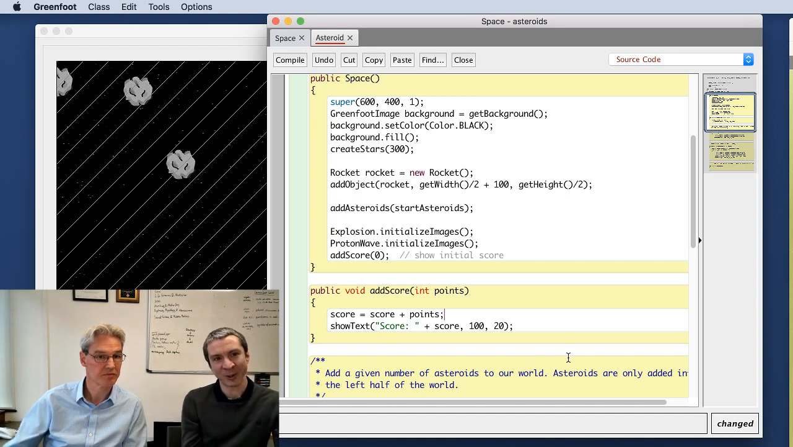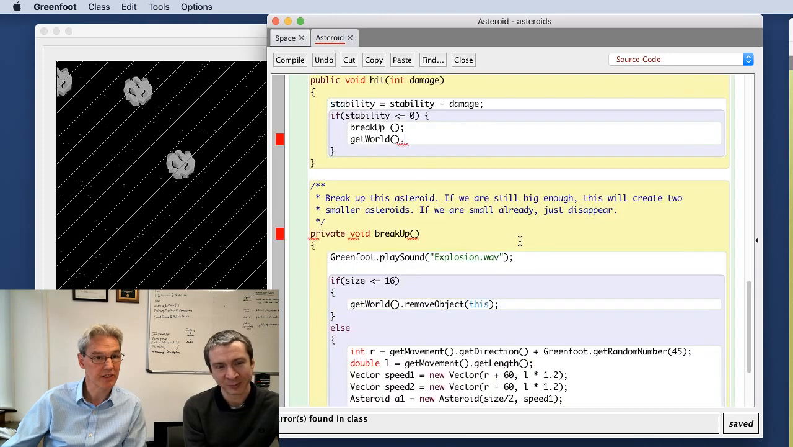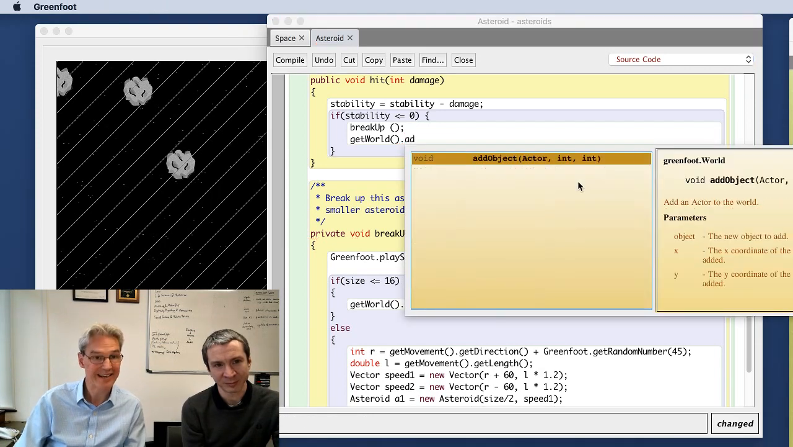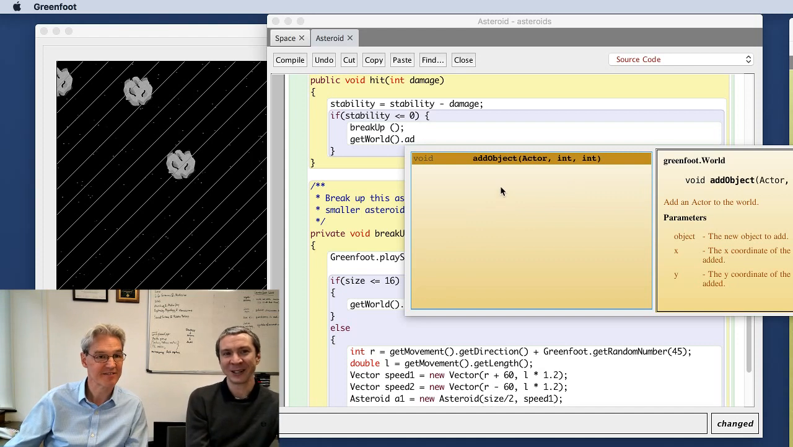Okay, so we've got our add score method. Now we need to go back to the asteroid and actually call the method. Yep, so here, where were we? Here. Yep. So if I now use my code completion and do an add score, it hasn't found it. No, there's a reason for this.